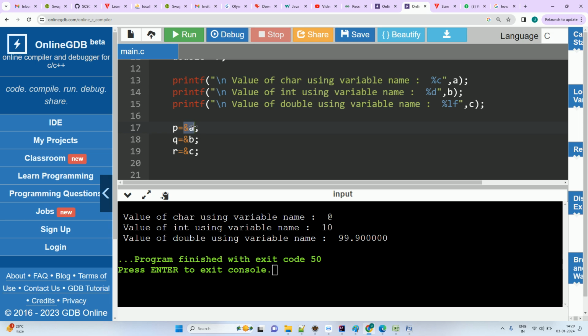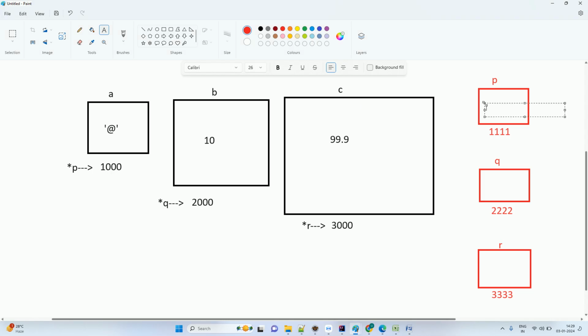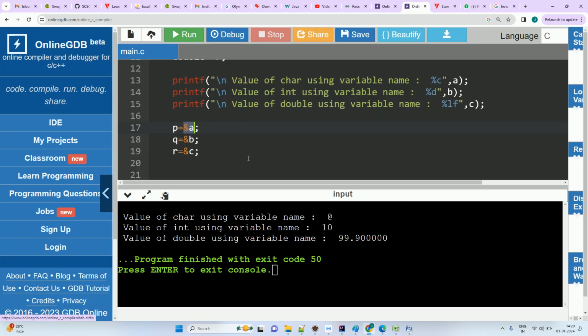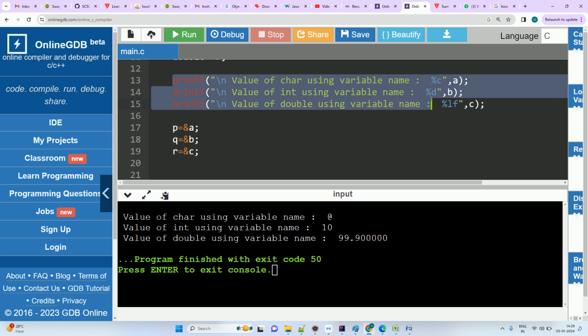Now, what is the value of P? The address of A. What is the address of A? 1000. What is the value of Q? 2000. And what is the value of R? 3000. And now these arrows have taken their effect. P is pointing to 1000, Q is pointing to 2000. Is this six rectangles clear? Okay.